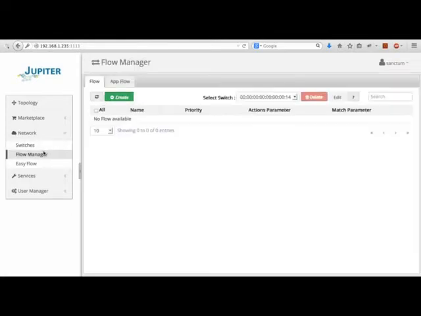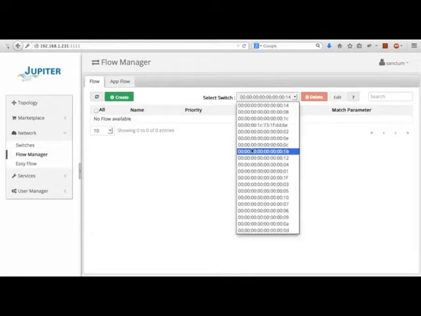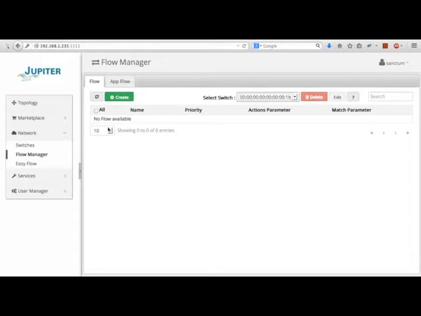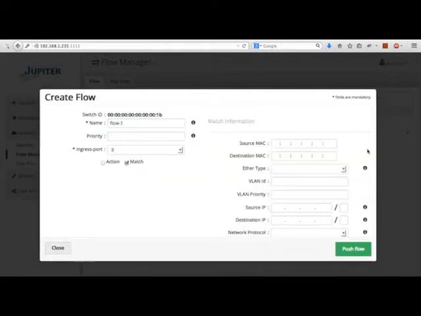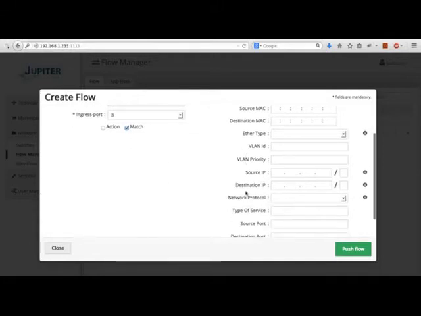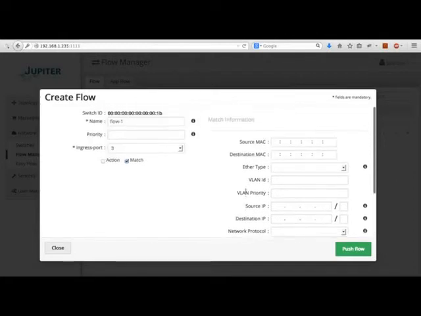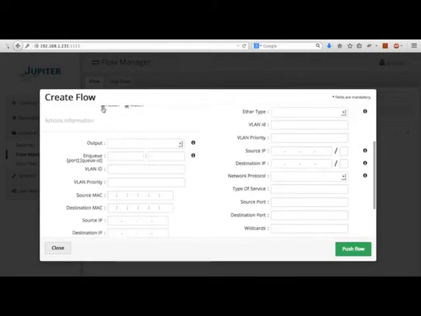Moving on to proactive flows, where static flows are pushed by the user onto switches based on predefined policies. For this, first select the switch and click on the create button to push a flow. A flow comprises match patterns and a corresponding action field. The 13 match fields, such as MAC address and IP address, that are currently supported are based on OpenFlow standards. On the same line, actions can be performed on the egress packet, such as setting a VLAN tag or modifying the source IP address.